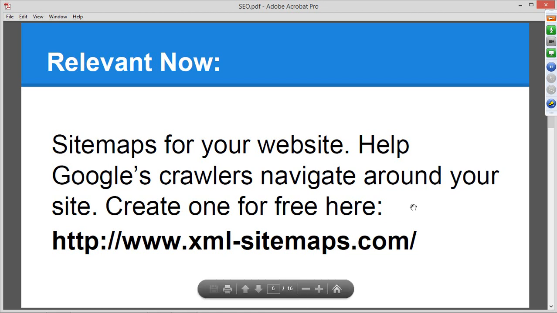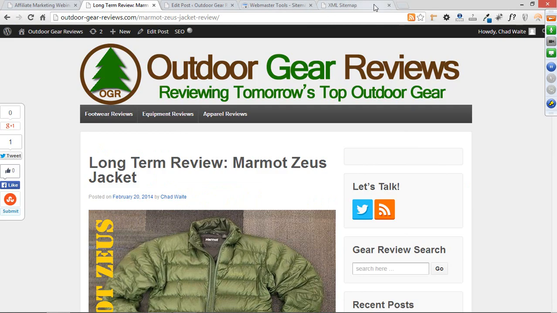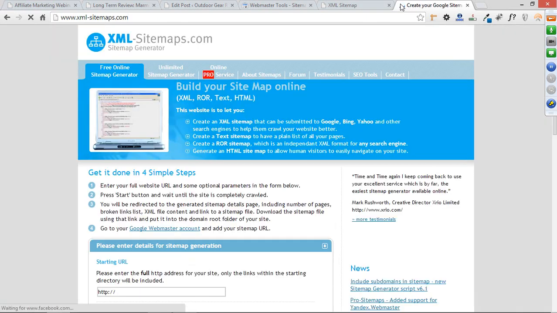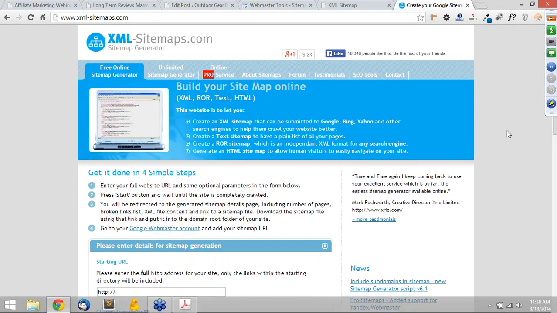Now, when you create a sitemap, this is where things get a little bit technical. And I'm not going to demonstrate this here because if you don't know what I'm talking about, it would be a little bit hard to get you up to speed. But once you've created a sitemap, we'll actually create one here live. Hopefully this works.